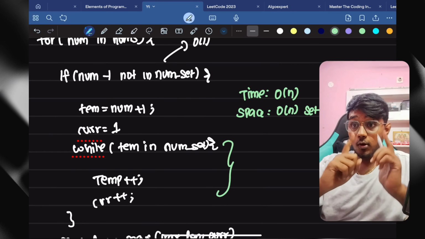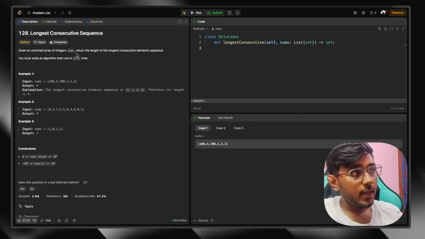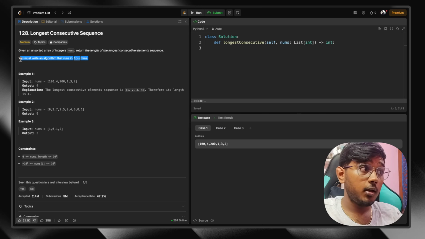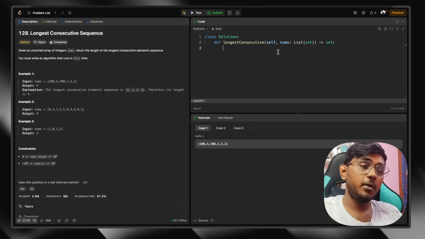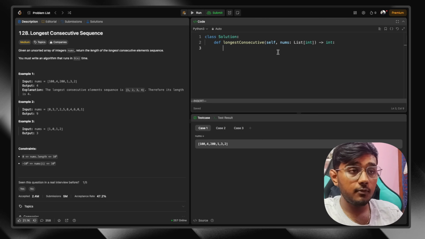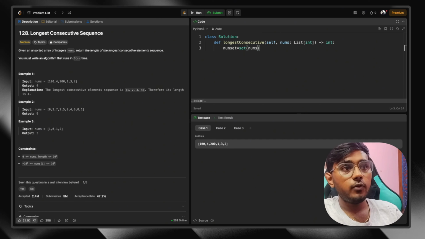Now let's code this up. So as I mentioned, this question asks you to write an algorithm in O of n time. So now let's code our optimal solution. As we discussed, we'll just declare num set of nums, and we'll have max length as 1, and we just return max length.